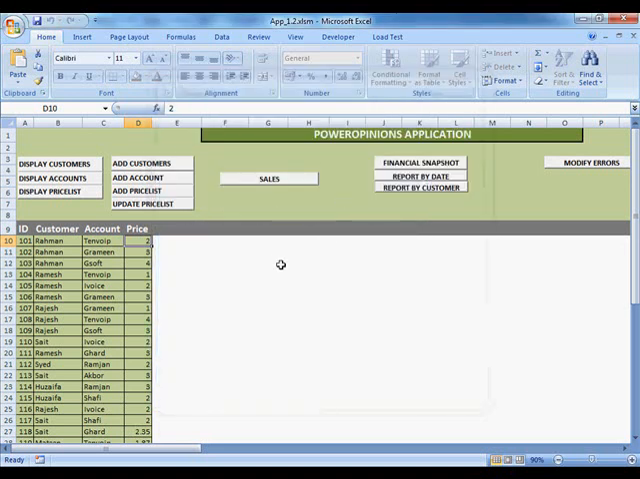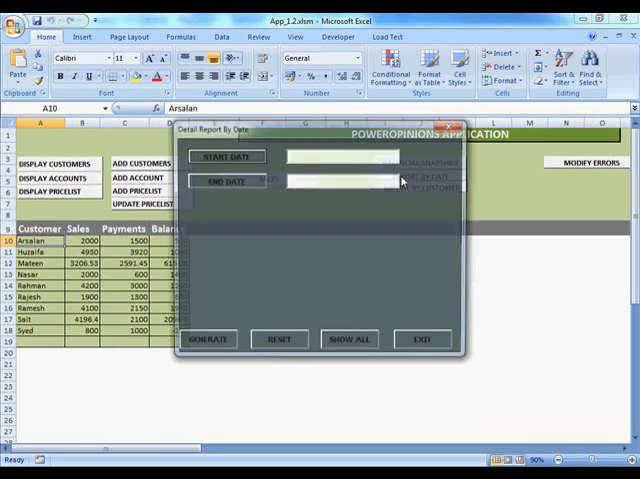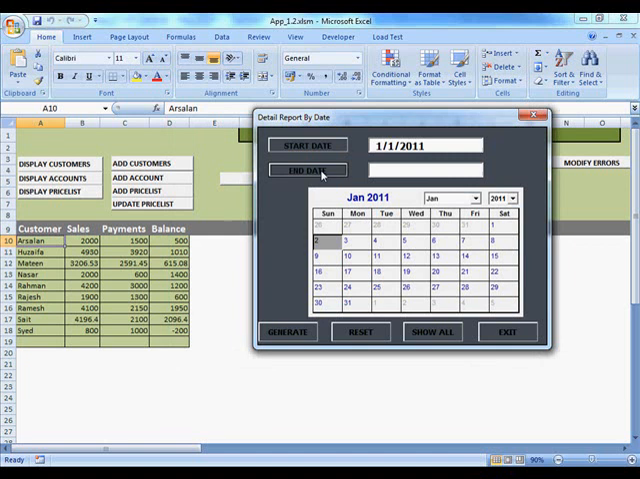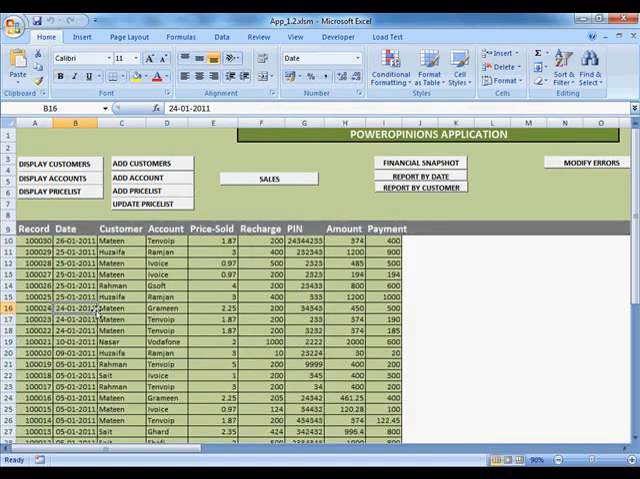So this is how I generate sales, and at the end of the day or at any moment I want to know the details, I have three options to generate the reports. One is a financial snapshot, which gives me how much a particular customer is spending on a particular day, on the current day. And if I want a report by date, then I have to give the report dates. The start date like 1st Jan, end date might be like 5th of Feb. I say generate and the details get generated.